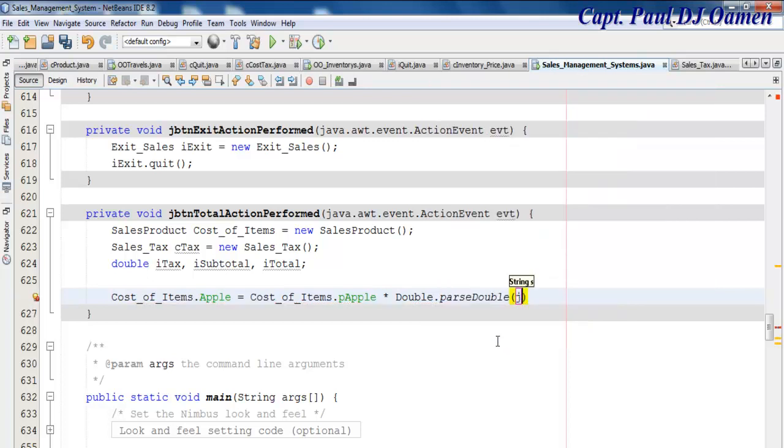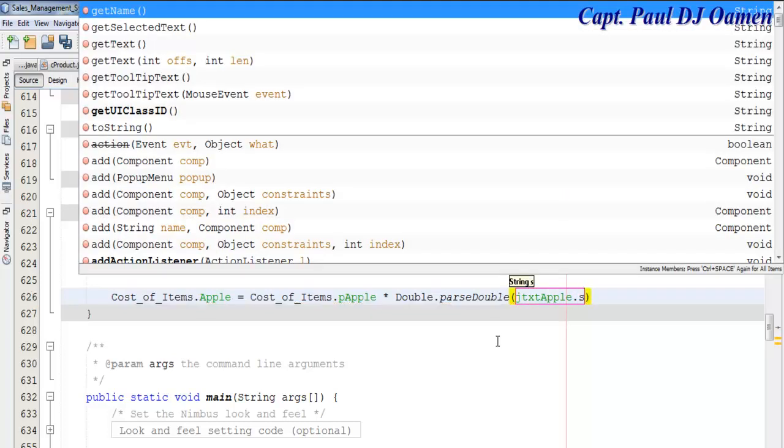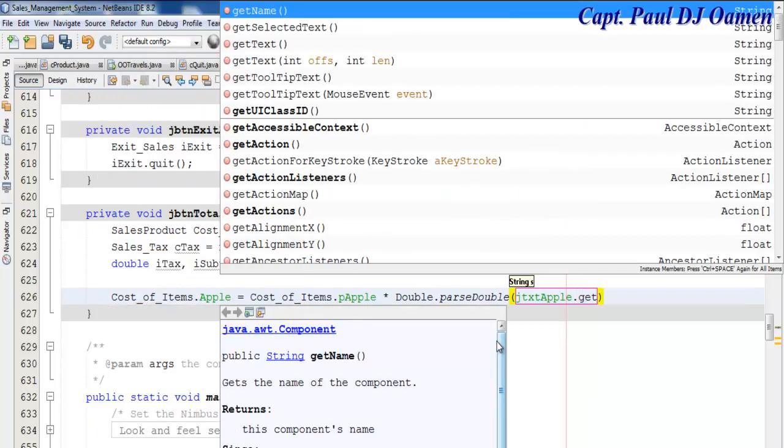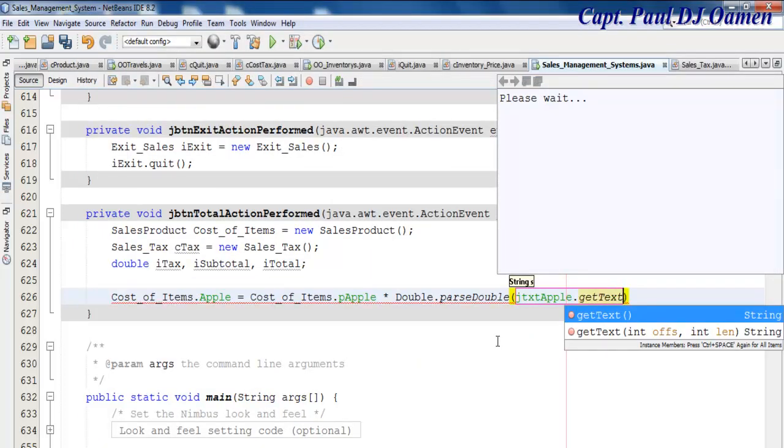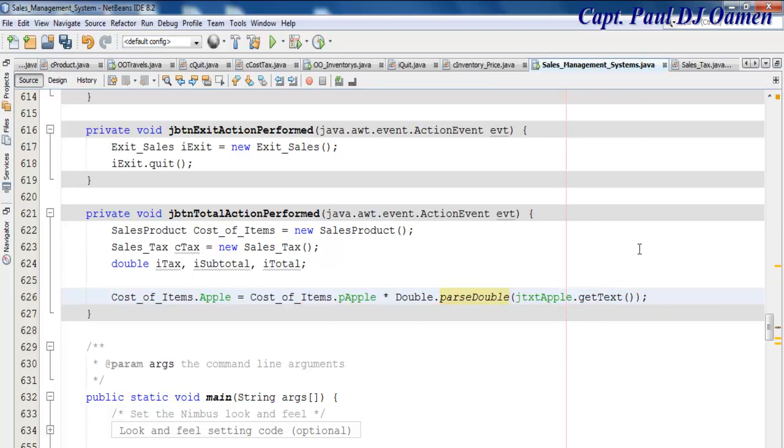So that will be j txt apple dot, that will be get text, and here we enter semicolon. So that is the first one. So that means if you enter two apples, it is then multiplied by the cost of an apple and is then stored inside this apple that we have in here.